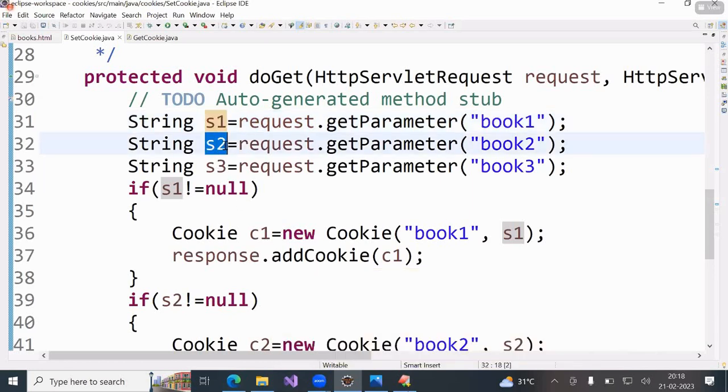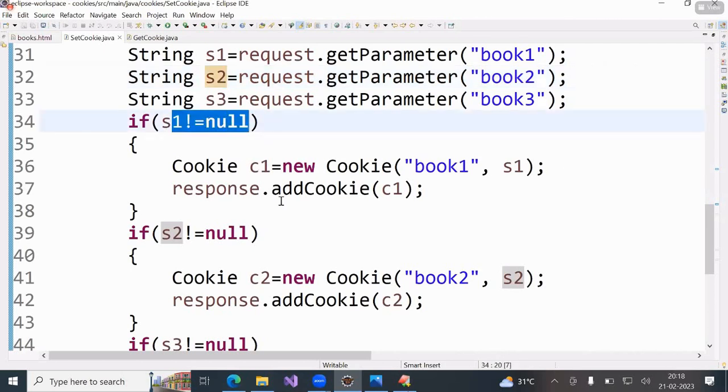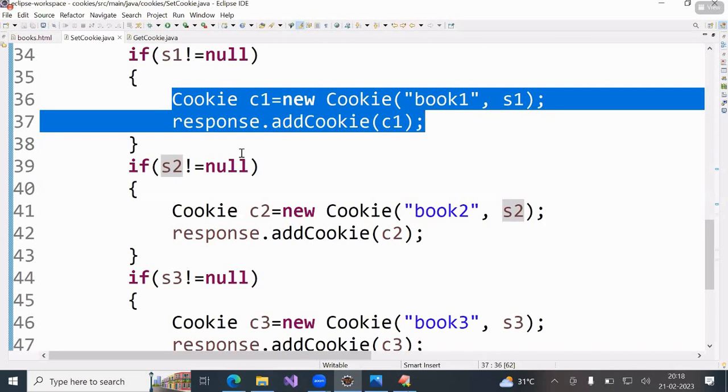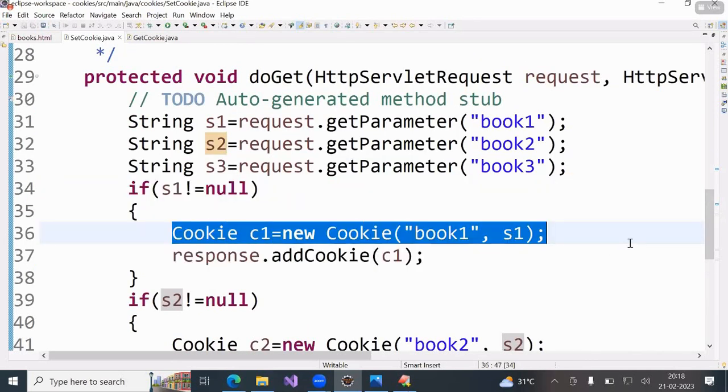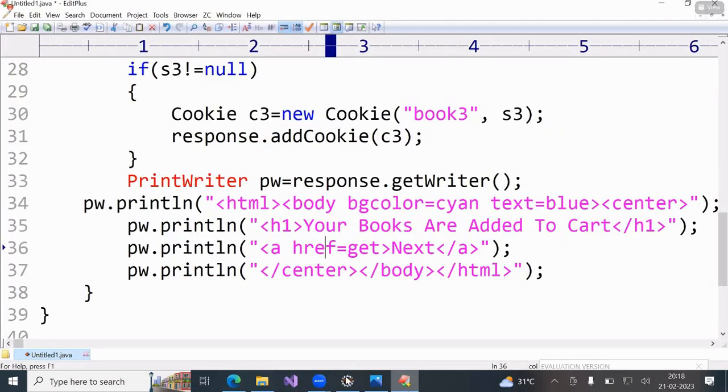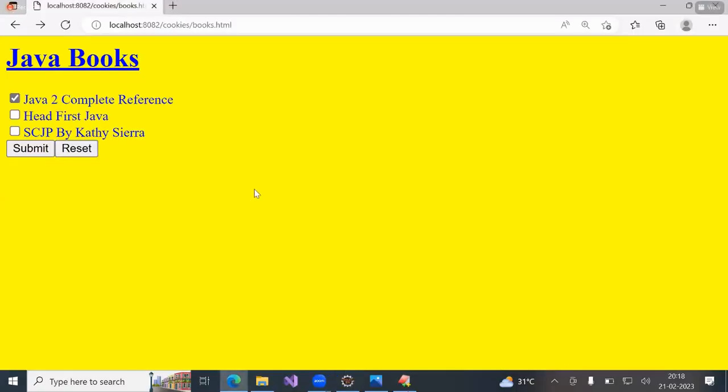Suppose it is not selected, what does it contain? Null. It will check whether it is null or not null. If it is not null, the created cookie is added. If it is null, it is not added. This condition being false means, is the cookie created? The cookie is not created. So like that, it is added to the browser memory.